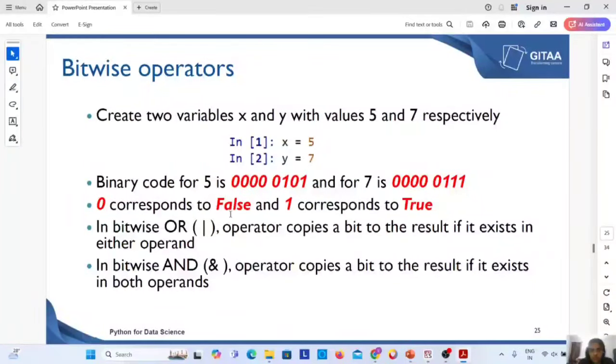0 corresponds to false and 1 corresponds to true. Now, if you use 0, 0, 0, 1 and this one, with a bitwise OR operation, the OR operation works like this: if any one of the two operands is true, the result also will be true. That is the basic idea behind an OR operation.